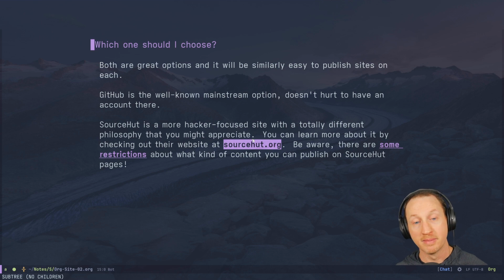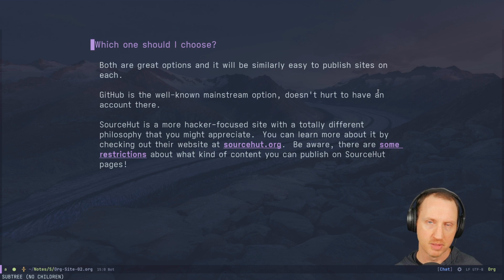SourceHut is a more hacker-focused site with a totally different philosophy that you might appreciate if you enjoy free software and that kind of thing. You can learn more about SourceHut by checking out their website at sourcehut.org. But be aware that there are some restrictions about what kind of content you can publish on SourceHut Pages, a website that's hosted by SourceHut. It basically boils down to not having any external JavaScript or analytics trackers or things like that. So check that page that I have linked here for more details.